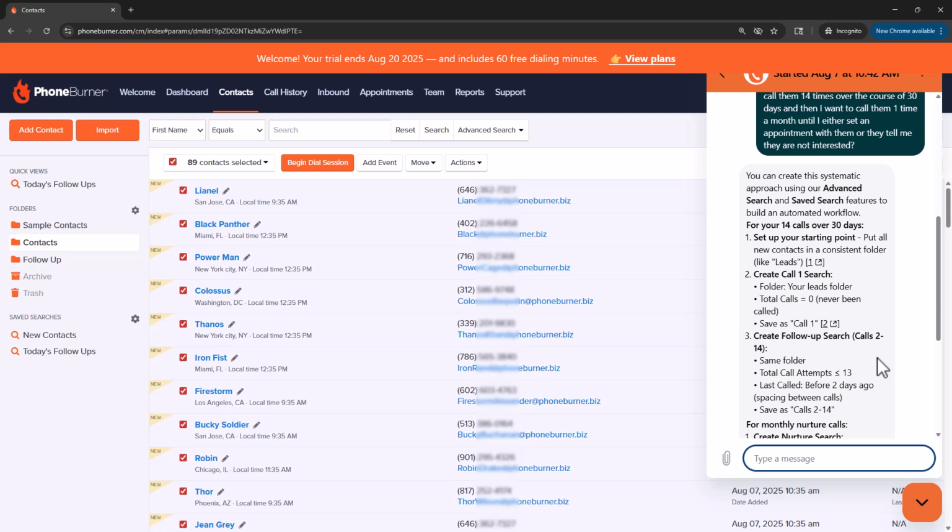You can create the systematic approach using our advanced search and save search features to build out automatic workflows for your 14 calls over 30 days. Set up your starting point. Put all new contacts in a consistent folder like leads. Now, I put them in contacts, so Finn has just given me an example. Not a problem. But we put ours in the contacts folder. Create a call one search. Folder, your leads folder, total calls equals 0, never been called, and save as call 1.